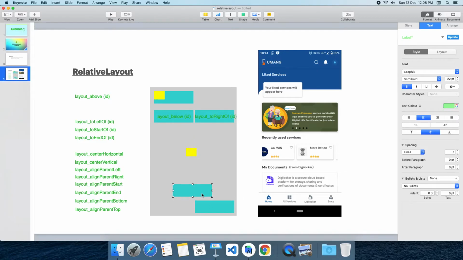Now take this view. This is positioned above this view, right? So this item should have the above property. Above of which item id? This item is positioned above this item, so we need to pass this id here. So this is how relative layout child items are positioned inside the relative layout container.